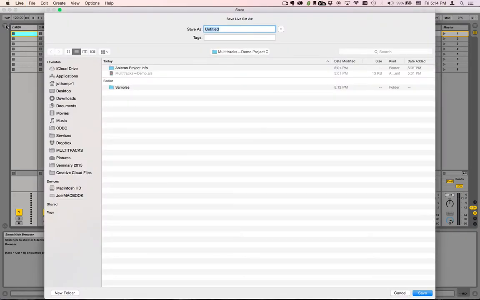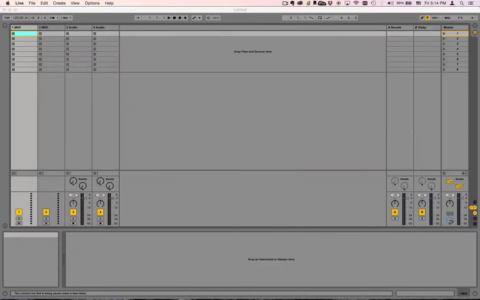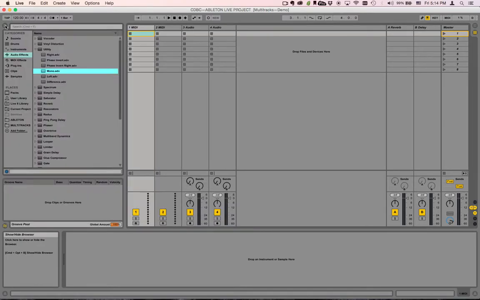I'm going to say CDBC Ableton Live Set. We'll just call that. I'm going to call this a project because I'm going to actually use this folder to have all of my samples and, within that, create all the new files for each Sunday.